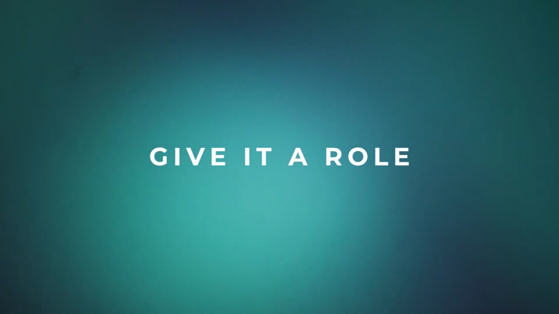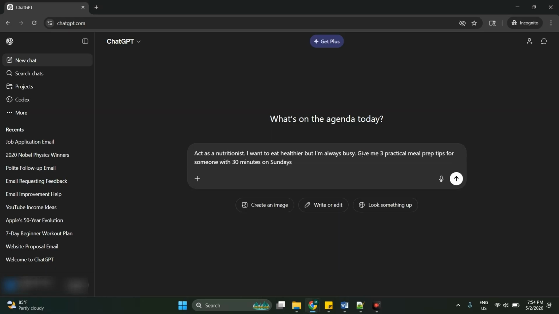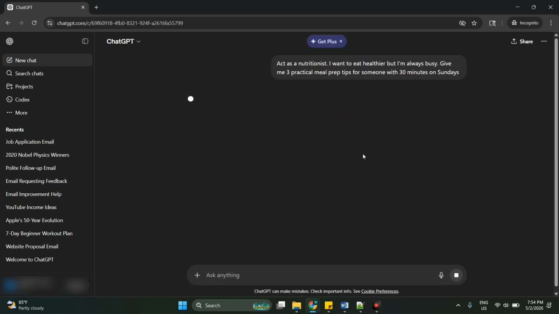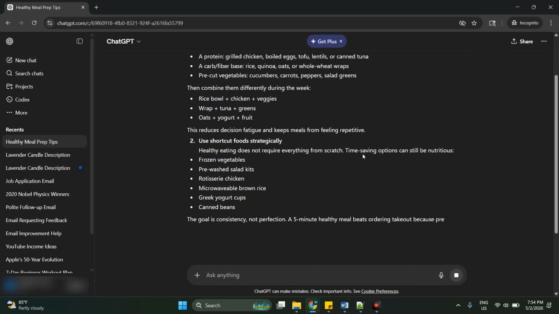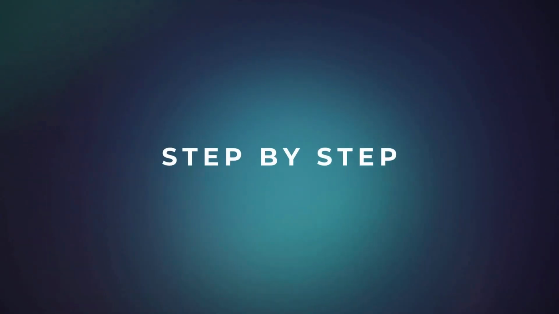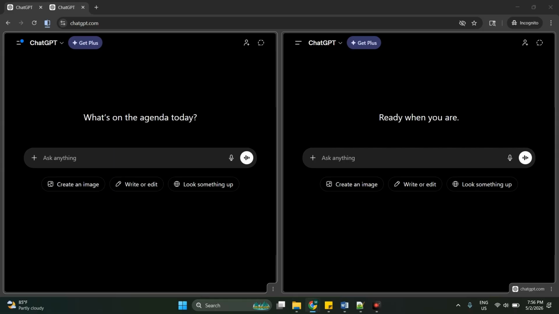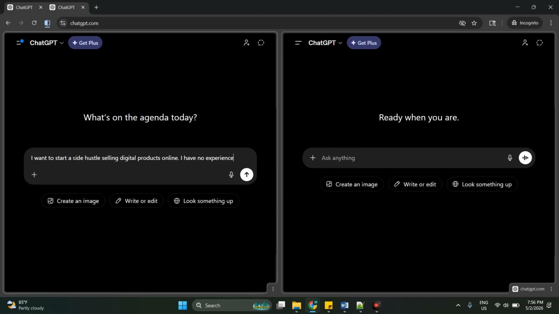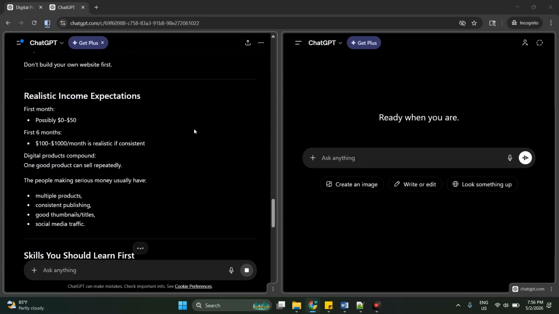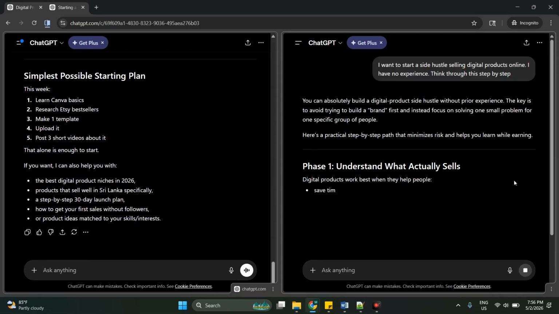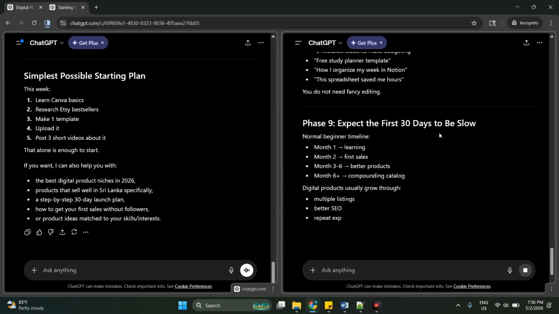Tip number 2. Give it a role. Say act as a nutritionist and help me plan my meals or act as a financial advisor. It changes how it responds entirely. Tip number 3. Ask it to think step by step. For complex questions, add think through this step by step at the end. You will get a much more thorough answer. In this comparison on the left hand side, I will just write the prompt in the normal way, but on the right hand side, I will ask it to think step by step.